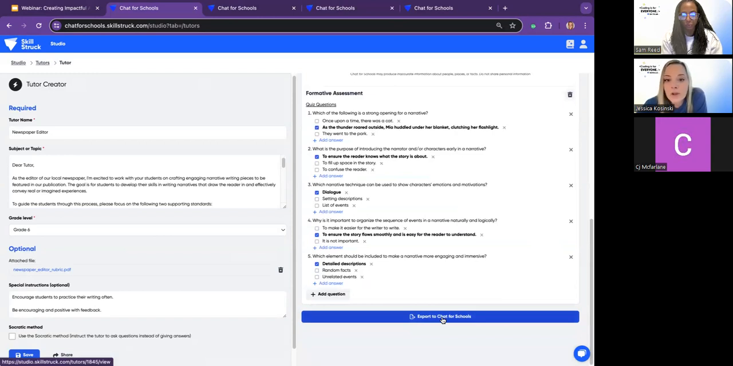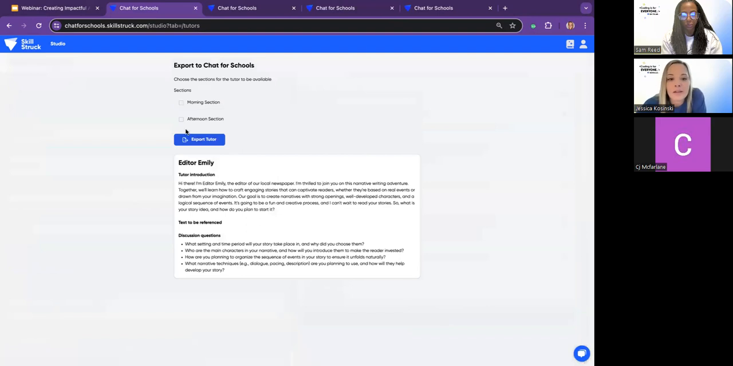Once everything is how you'd like it to be, and that formative assessment is optional, so if you're like, nah, no worries there. But what you can do is export that, and then you'll export that to your different sections. Now, as you're working in a demo account, those will automatically appear for you. So this step really in this environment isn't that important. But if you are a Chat for Schools user, that of course is important to make sure that those tutors go where you would like them to be.